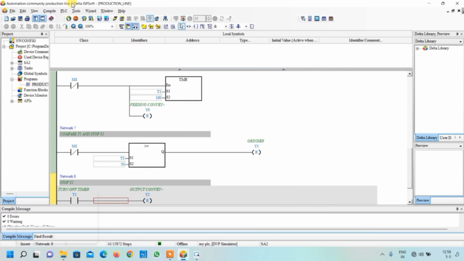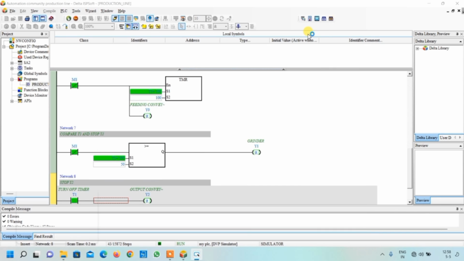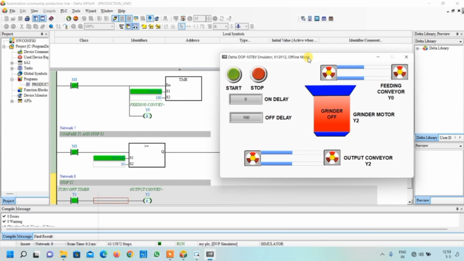Close it. Go to online mode. Don't forget to on this bit and click on run button. Confirm yes. As you can see, our simulator has started. Now again go to your HMI software. From here we will click on offline simulation. So as you can see, our screen is loaded. First of all, I will adjust this to the side of my screen.